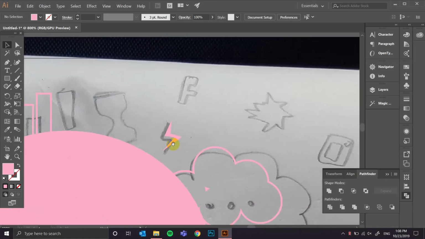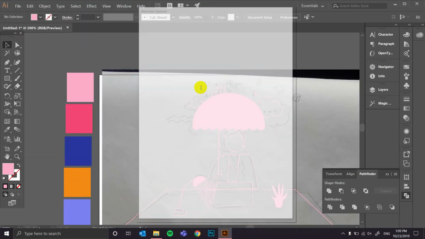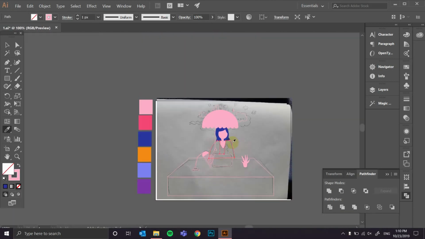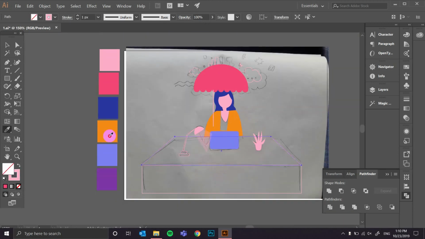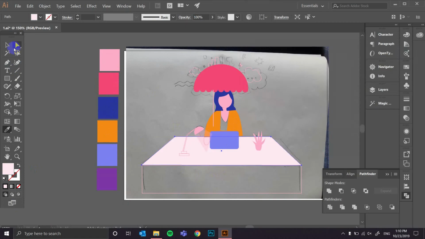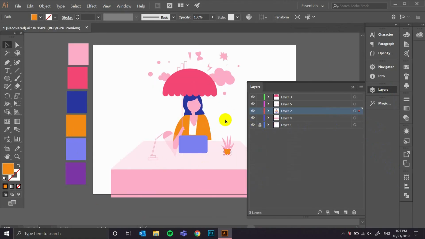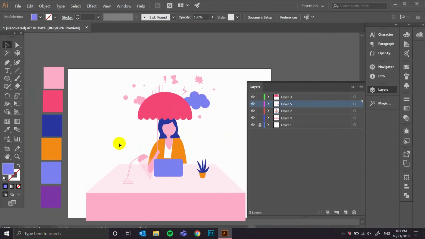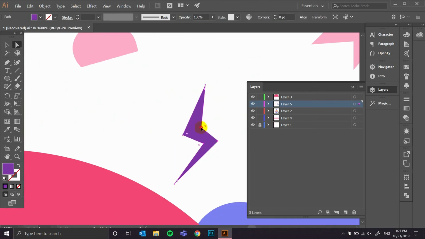I just have some color palette with me. So I used this color palette for this illustration. We will do a separate video on how to choose your colors for your illustrations in upcoming videos. I will be sharing that. So after coloring this, the main thing in the color palette is to have a contrast in an illustration.